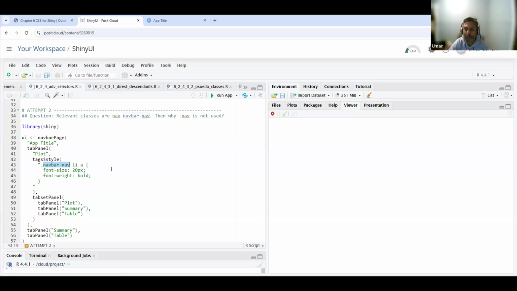But if you do want to apply it, how would we apply it? If I try, for example, dot nav and a, space, that should work I think. Let's try it.